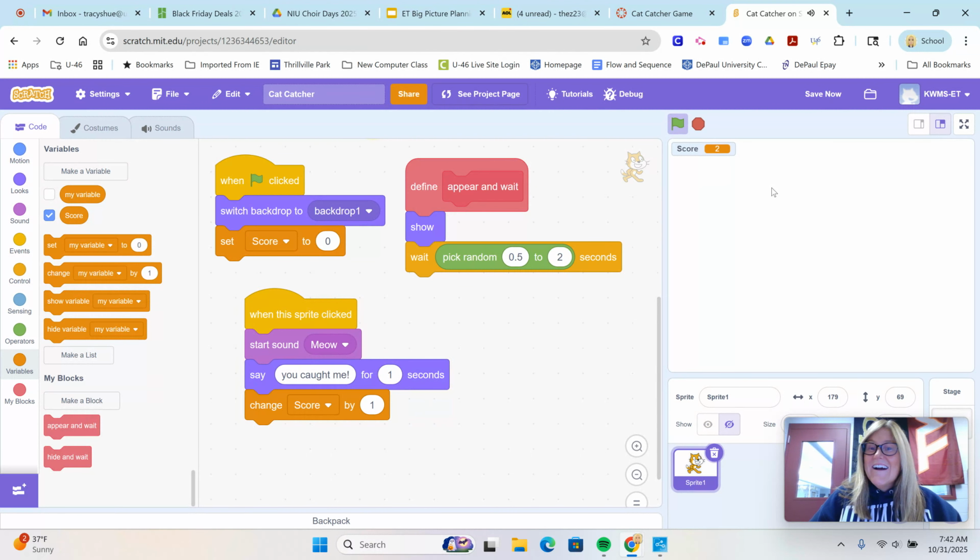There we go. But right now, the game will play till infinity. There would be no end point. You can catch a million cats, and it'll never stop until you physically stop the game. So what we're going to do is create a background that says you win, and then create code that says if you catch 10 cats, stop the game and say you win. Okay, so that's going to be the next thing we do.